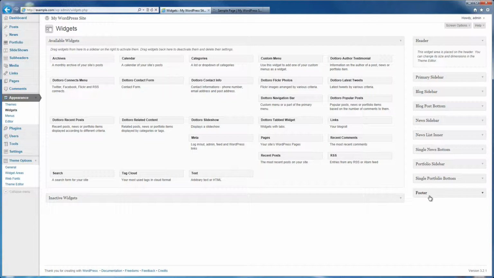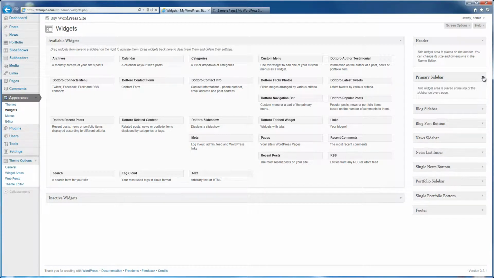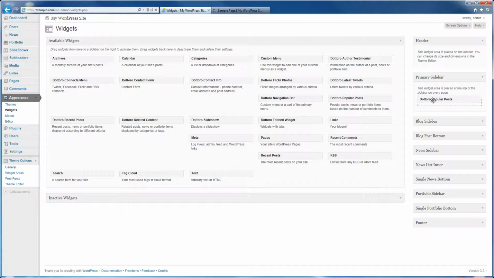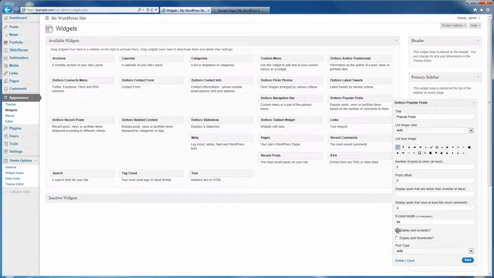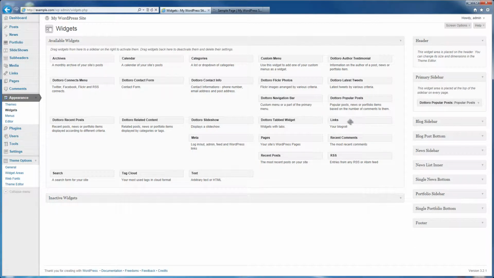Alright, now we should really get started. As a first step, add 3 widgets to the primary sidebar widget area. For example, a Dottoro popular post widget, a links widget.